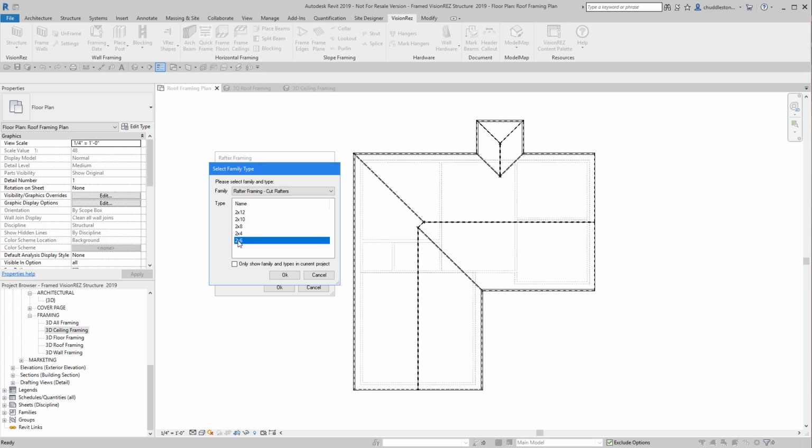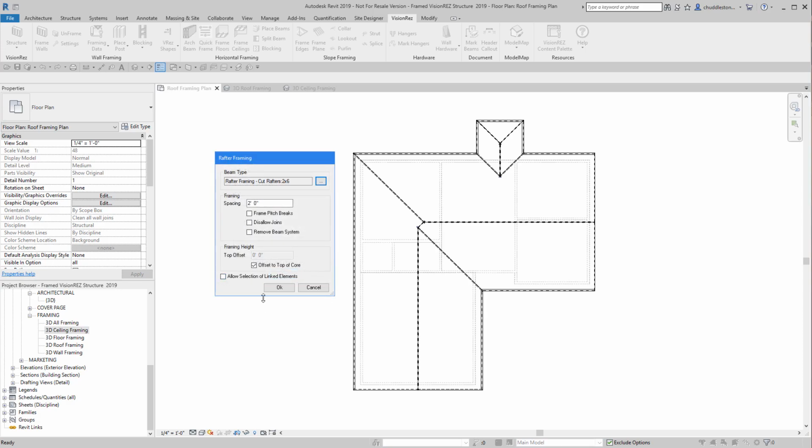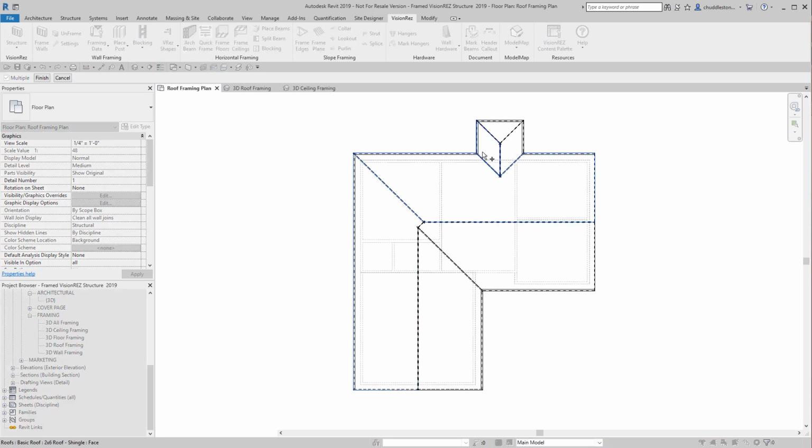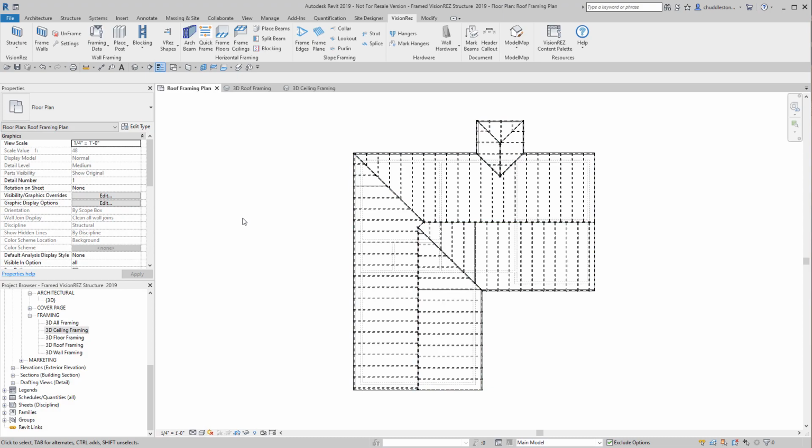We're going to pick the 2x6, say OK, and we are going to leave all this as is. We're going to offset top of core, and we're going to say OK. I'll go around and pick the different planes in this project, say finish.